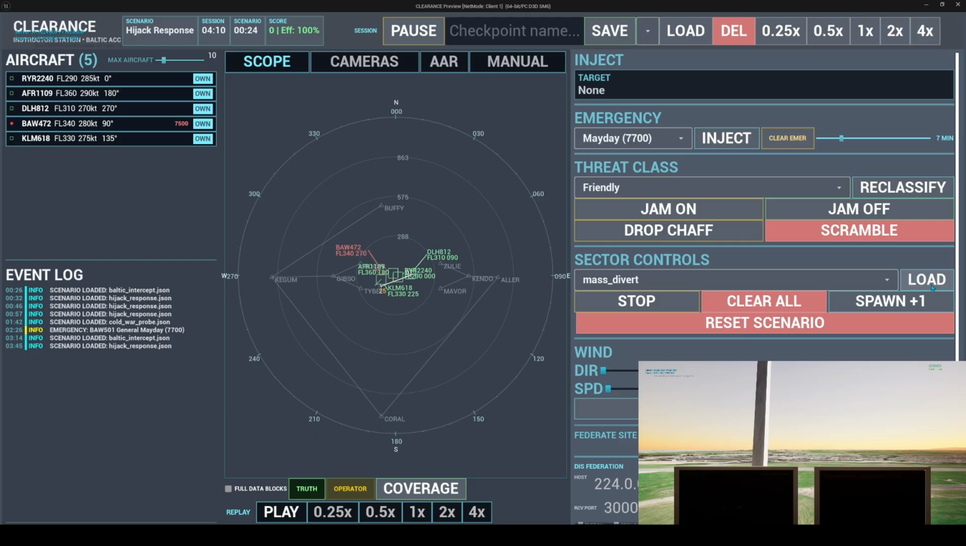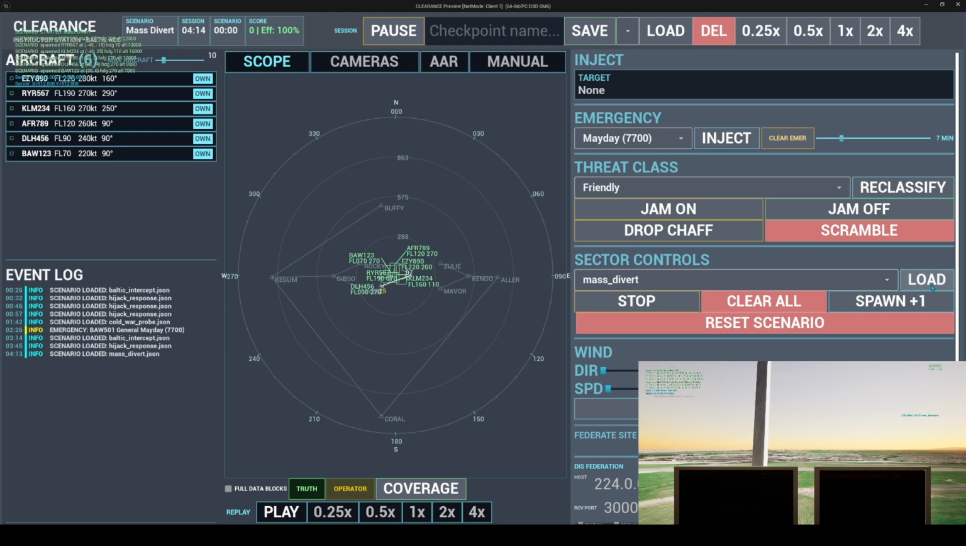Mass divert, a weather-driven wind flip triggering cascading fuel emergencies.